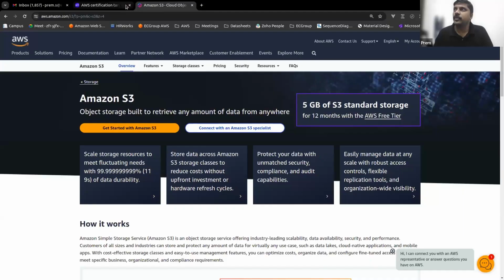So I have slides, but they are a little outdated because there are a few more improvements and additions to the service. So we'll straight away go to the S3 web page, and then we will see that. Hope you're able to see my screen. Yes. Okay. So I'm on the AWS S3 page.